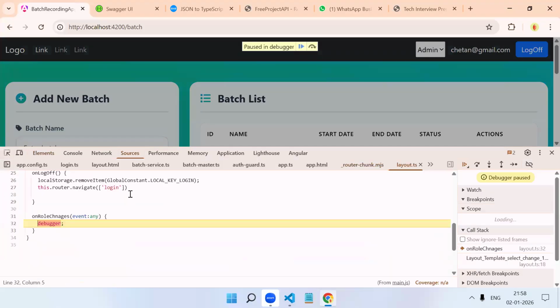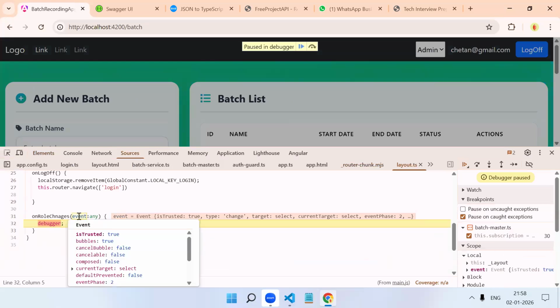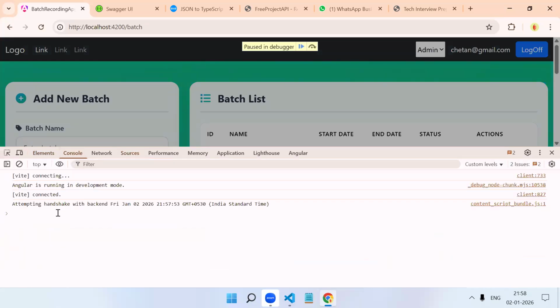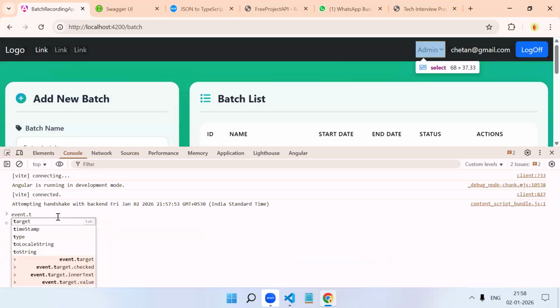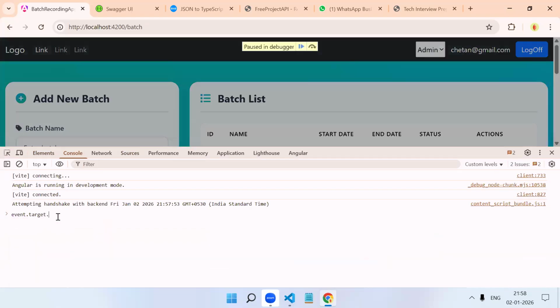Why is the debugger not hitting? See, you get the whole event data. Now, what will event.target point to? Your dropdown.value. See, you are able to extract the value. So whatever the current selected value is, you want to emit it.